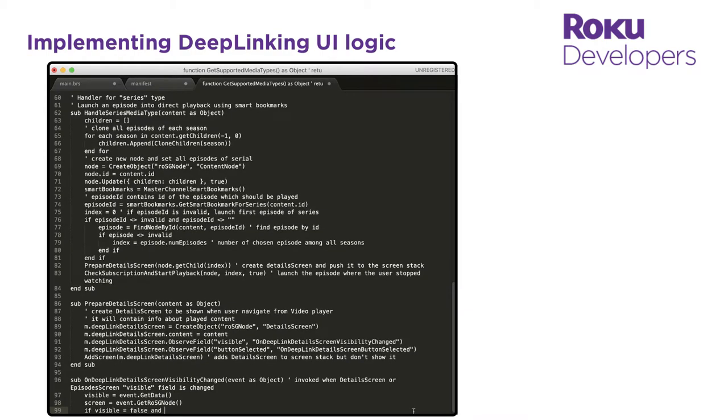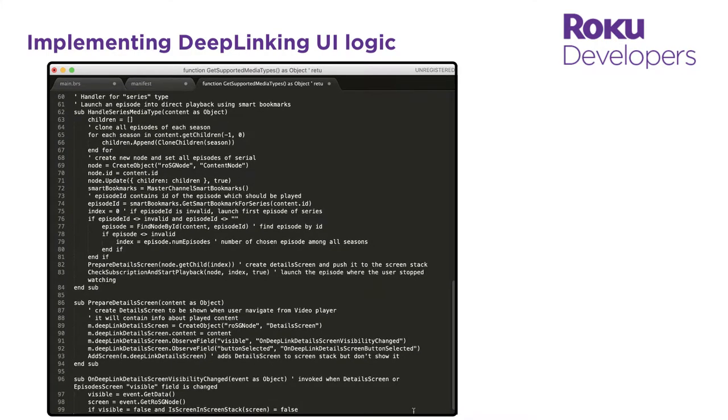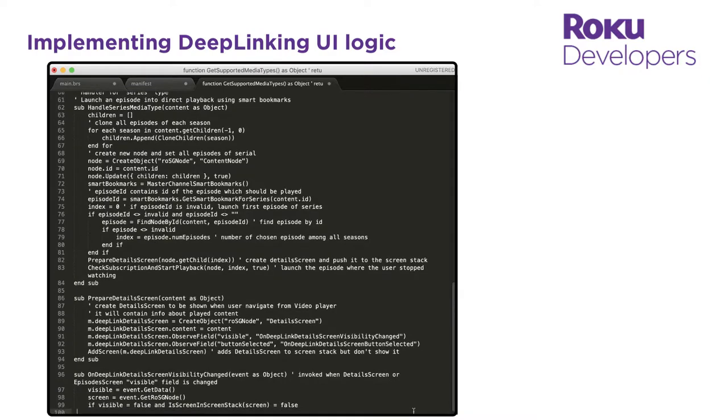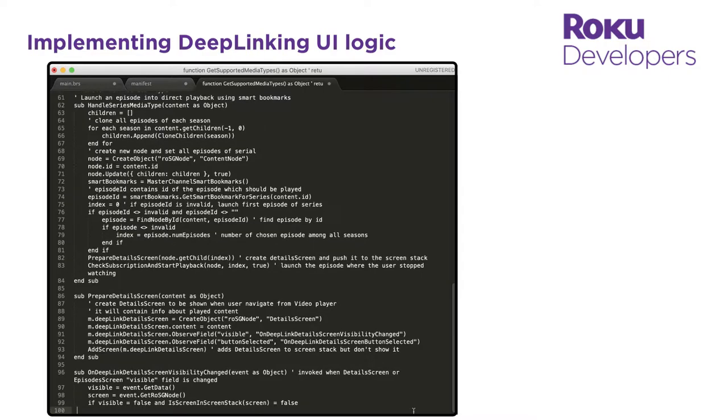Next, let's verify that the visible flag of the deep link content is false and its detail screen is not in the screen stack. We can pass the m.deepLinkDetailScreen variable into the isScreenInScreenStack method to check whether the detail screen is in the screen stack. If both conditions are true, let's get the content stored in the content field of the m.deeplinkDetail screen and store it in a content variable.